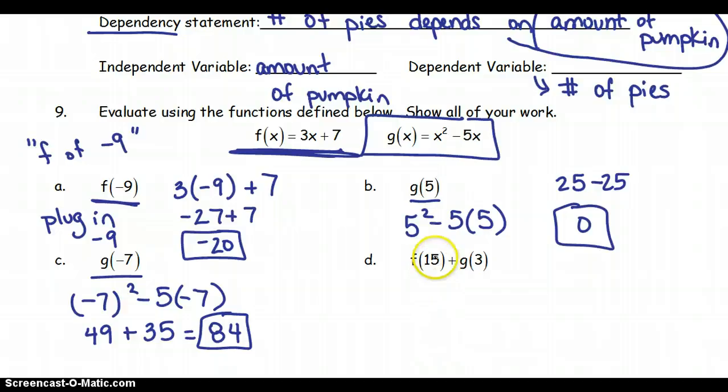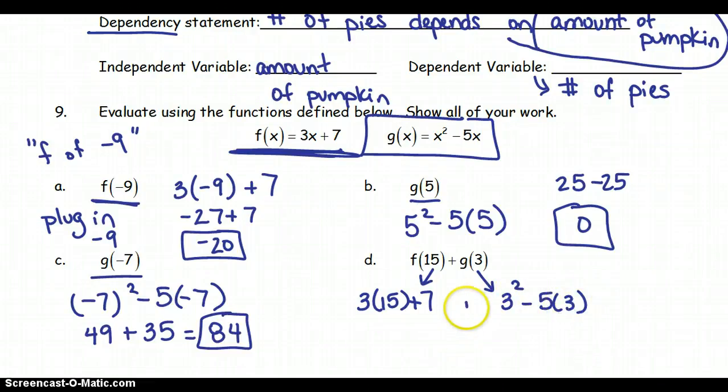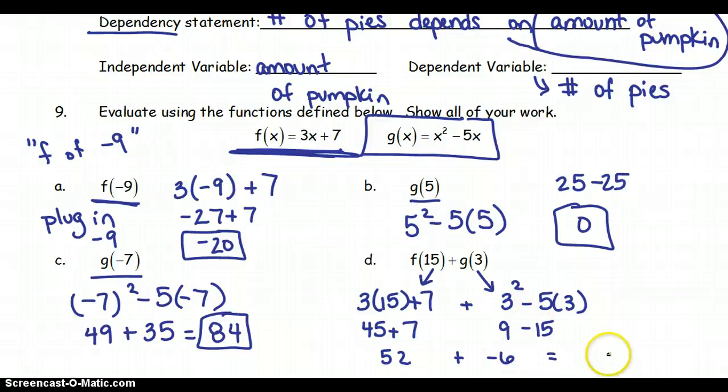This one's kind of hard. It's like two problems in one. f of 15 means you take 15 and plug it into the f equation. So you're going to have 3 times 15 plus 7. And then g of 3 means you plug 3 into the g equation. And once you're done, you'll add them together. So for this one, 3 times 15 is 45, plus 7, you get 52. For this one, you get 9 minus 15, or -6. Add them together, and you get -46. So this one's like 3 problems in one. Find this, find this, add. So that's function notation.